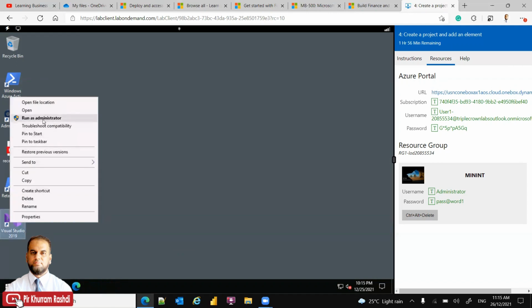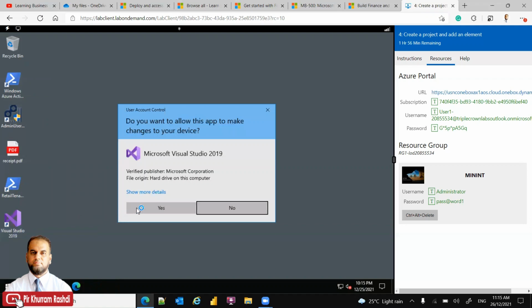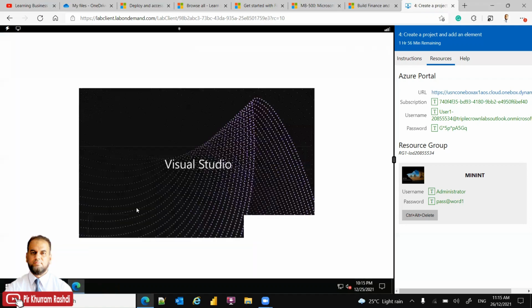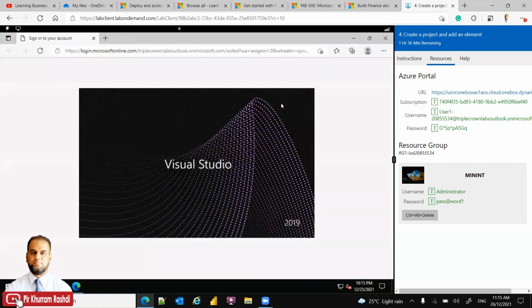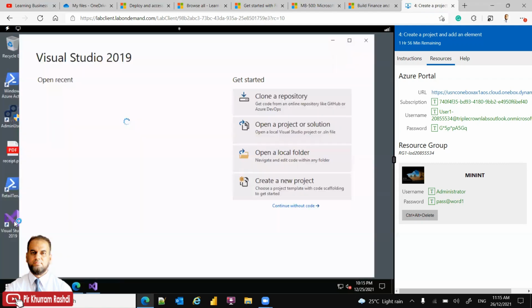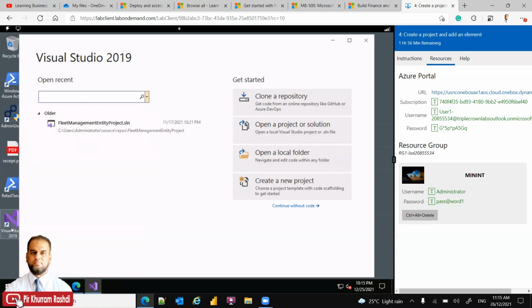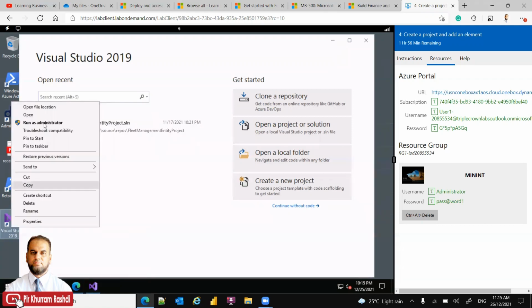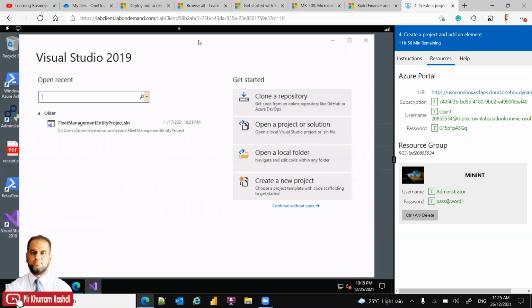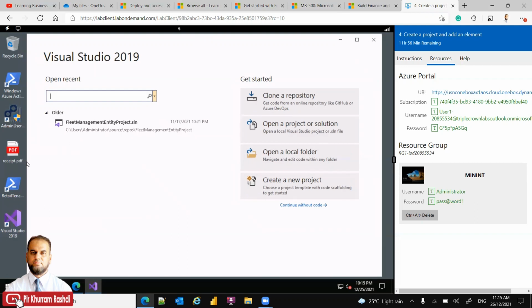I think the Visual Studio script has already finished. Visual Studio should be opened as administrator. There are 2 possibilities. You can right click over Visual Studio, go to advanced, and run as administrator. Otherwise, you can use this run as administrator command, because there are certain things which will need admin access.